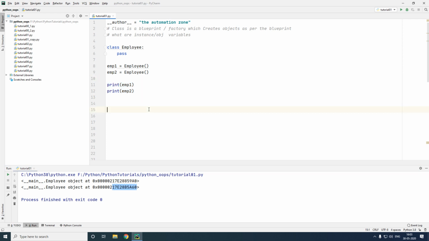Now that said, we'll now learn what are instance variables. Instances basically are objects of my class. So employee1 is an object of my class. I can also call it an instance of my class Employee. So I can just replace instance with object. So what are object variables?